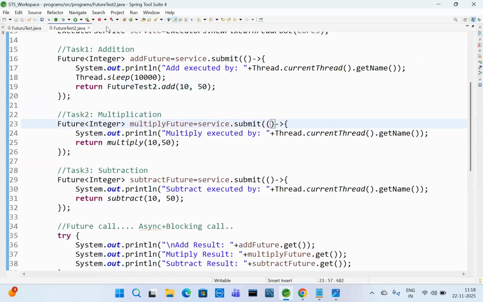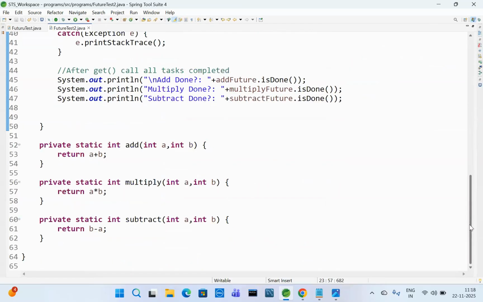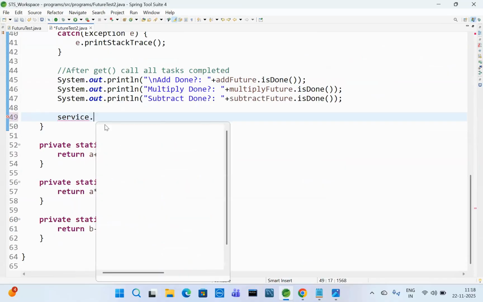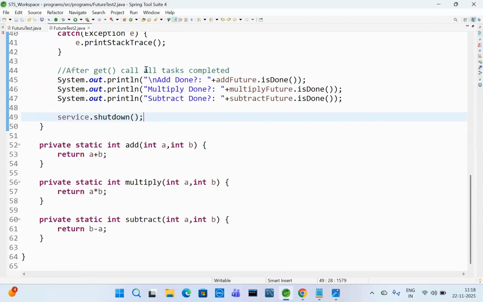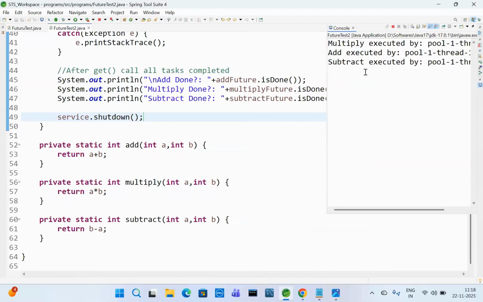It is done. See here, this is the red color. It is still in a kind of listening or running mode. We need to shut down the thread pool manually. So service dot shutdown. We need to do the shutdown manually. Now let's run the Java application. See, these tasks are submitted.